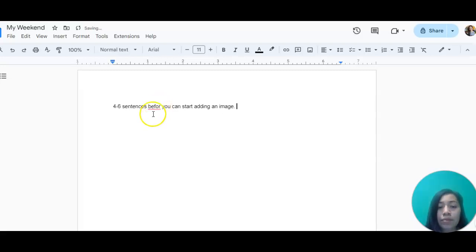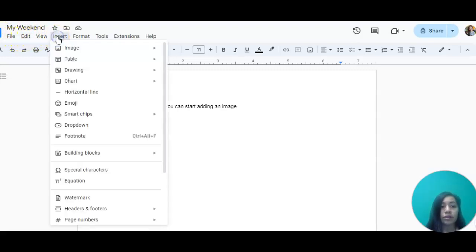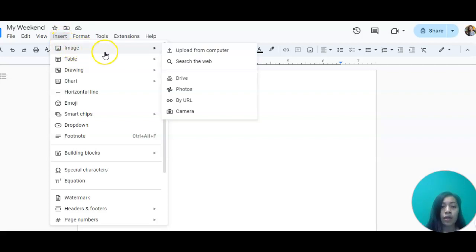So I made a mistake. I forgot to write the E, and it's letting me know by having this line underneath, and then it says correct your spelling. There you go. All right. So to add an image, what I'm going to do is I'm going to go all the way to the top near my title that says my weekend, and I am going to click insert, and then I'm going to click on image.